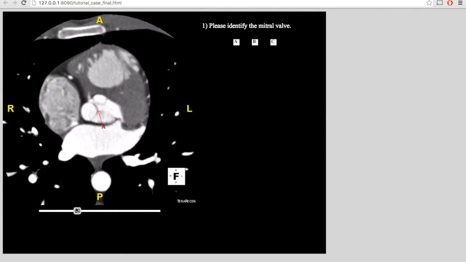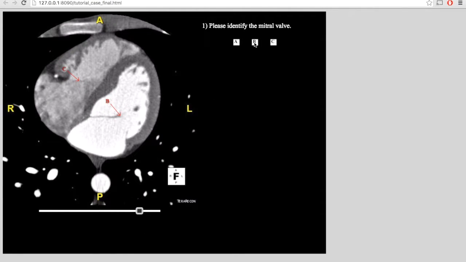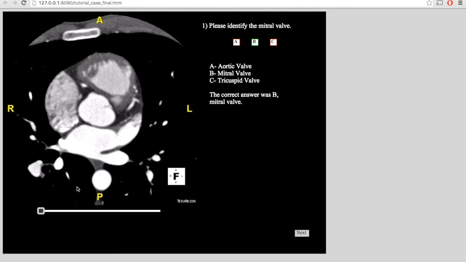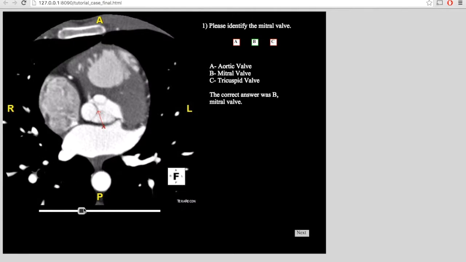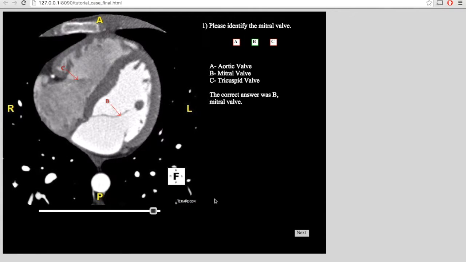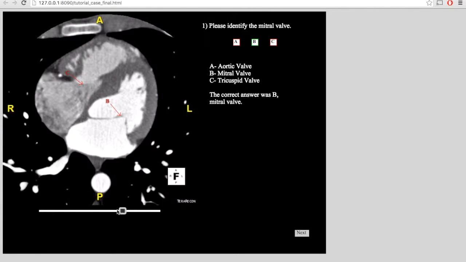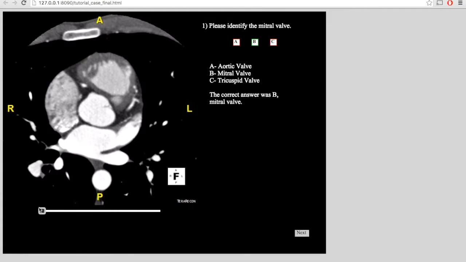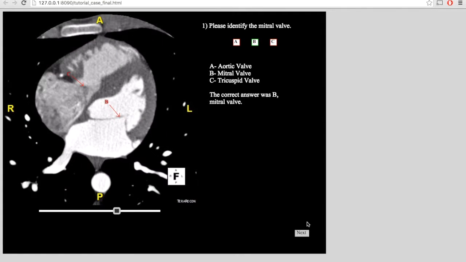So the user is going to pick an answer. Since we know what the answer is, we'll pick B, mitral valve. That highlighted it for us. And then now it goes through and labels whatever was labeled in the question, and then you can give some sort of explanation as to why that's the answer, and then maybe hints or tips. Okay, and then we're going to go to our next question.